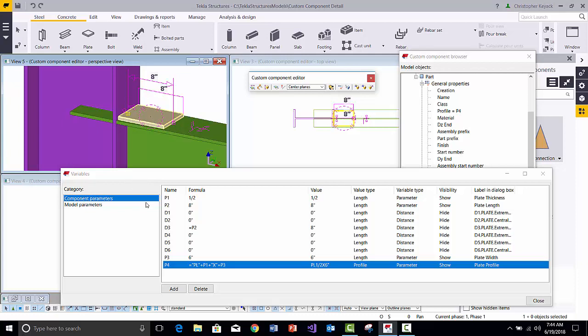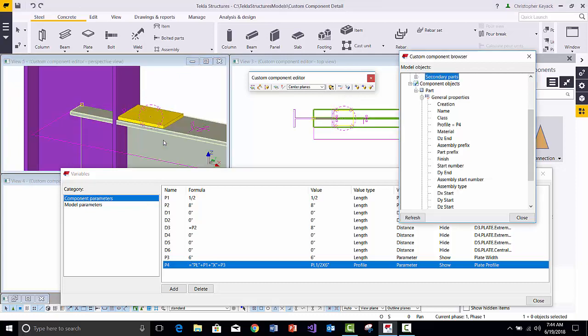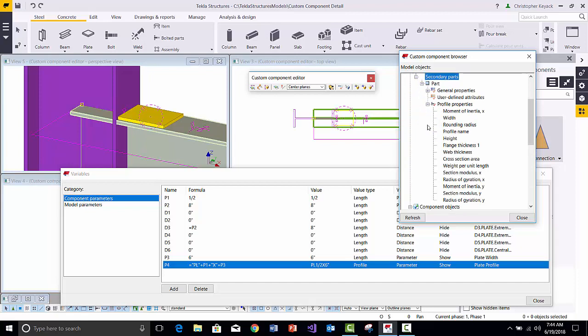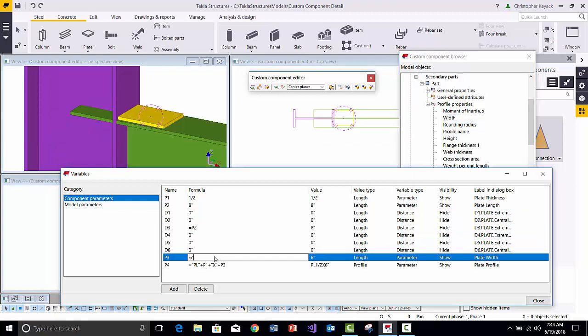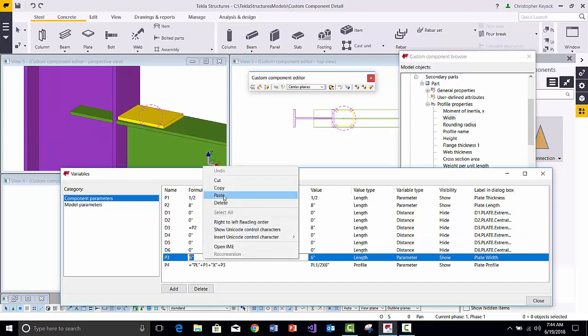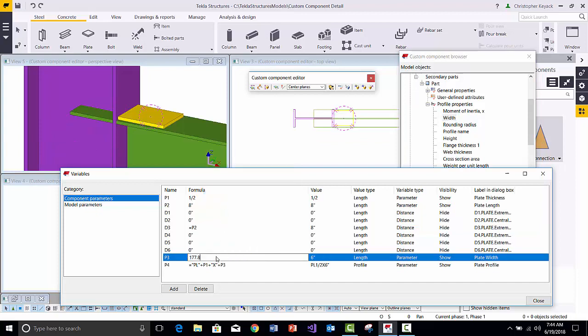So what I can do next for that is I'm actually going to select on this secondary object. Then if I go underneath that, there's the part, and there's this profile properties. So what I can do is I can actually get the width of that part. So that's going to be the flange width. I'm going to right click and say copy value as an example first. Now when I paste that in here, that's going to give me the exact millimeter value of that particular flange width. Now I don't want that hard coded.